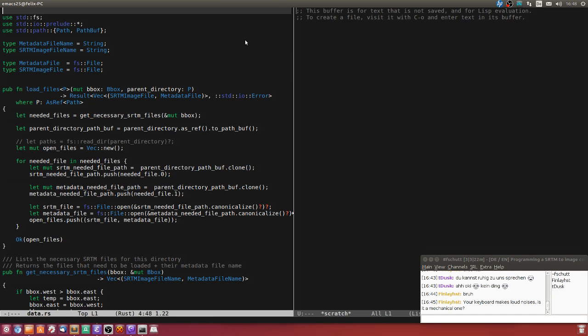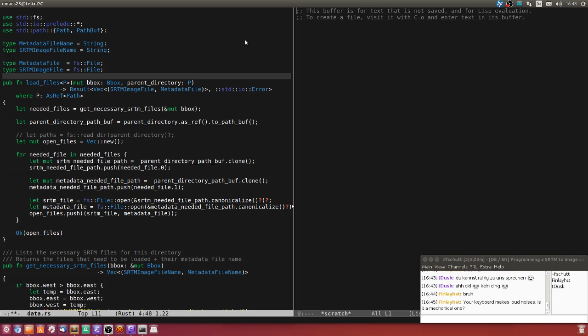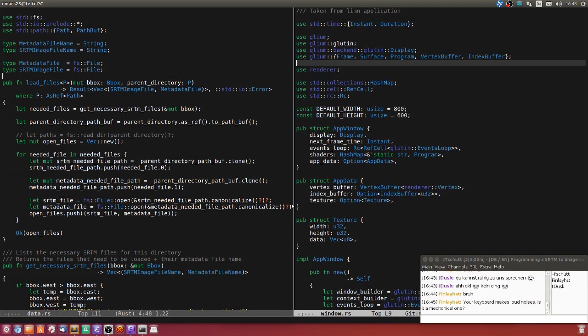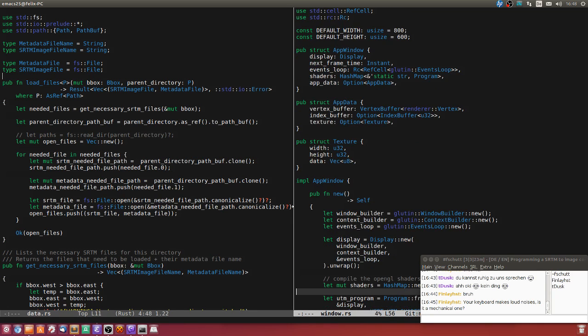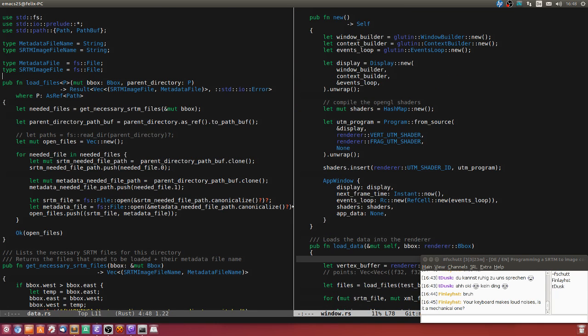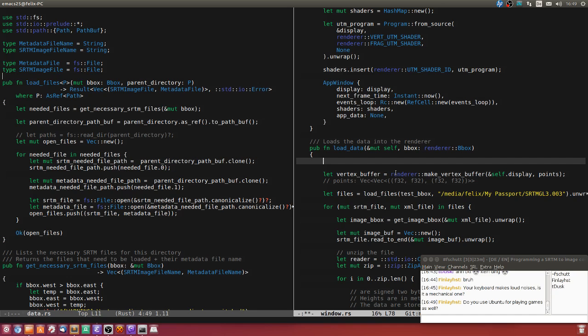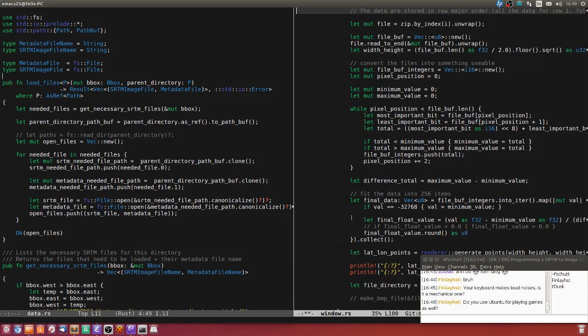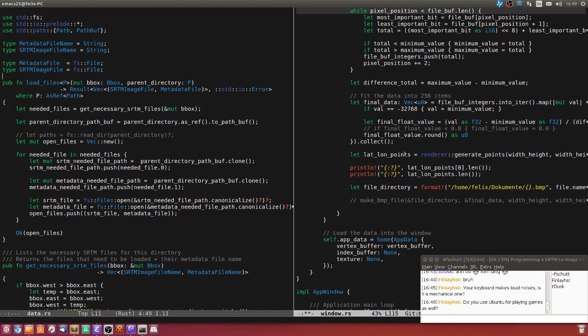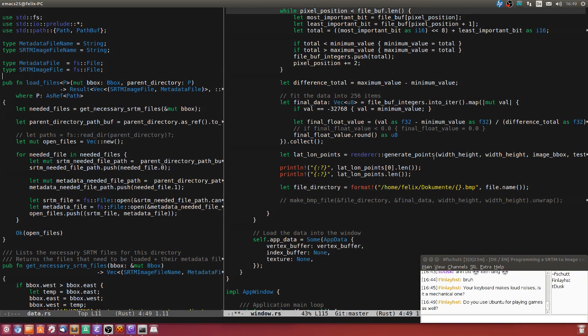Right, we had the load files method in the window load data. So to load the data, we say add files equals load files. And then the problem is that we said, okay, here we have the render generate points method, and that's where we get our points from.